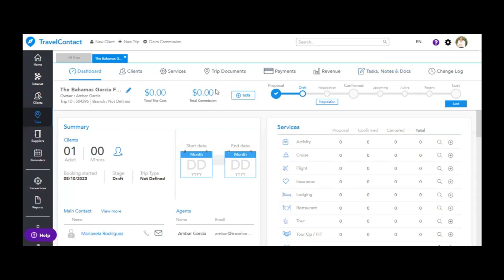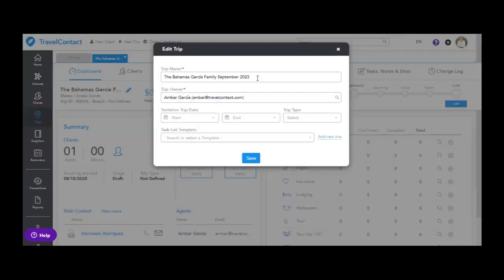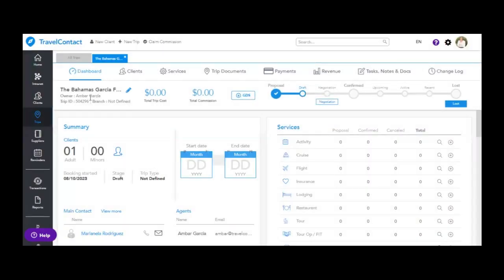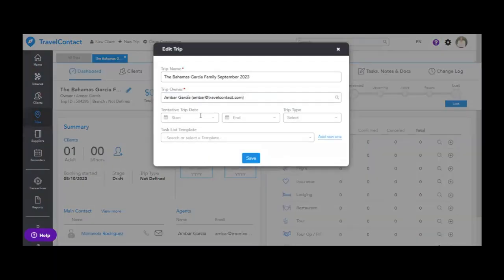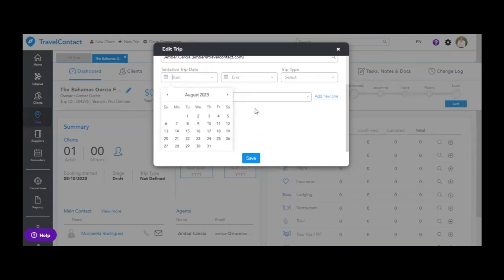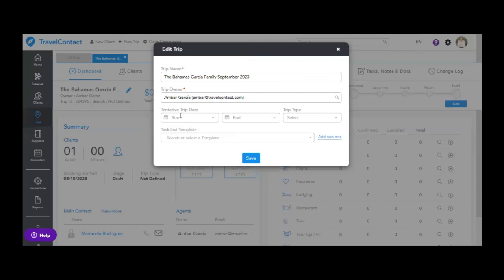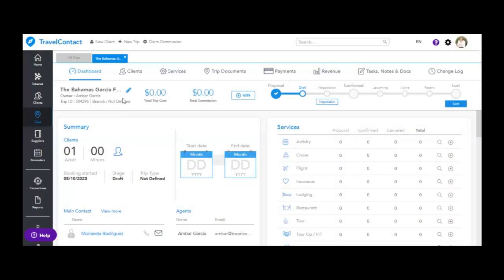Here I have this fixed menu. Here you can edit the name or enter any date. Something that I would like to mention is that even though you enter a tentative trip date, or the start and end, the real date that the trip is going to have will be from its bookings, from the services. Here you'll find the total trip cost and the total commissions.